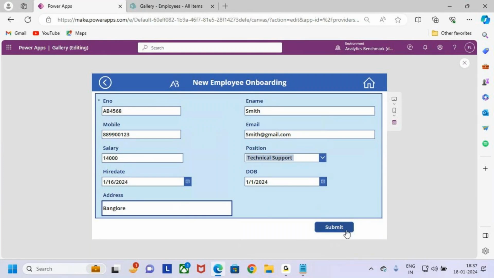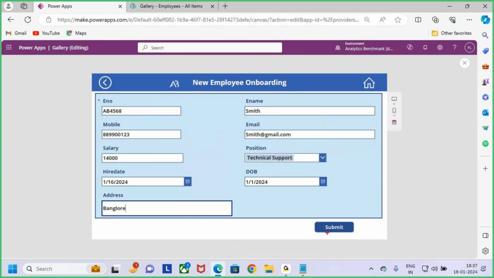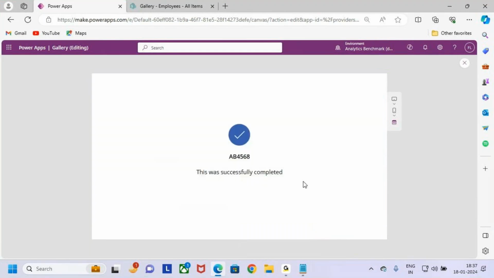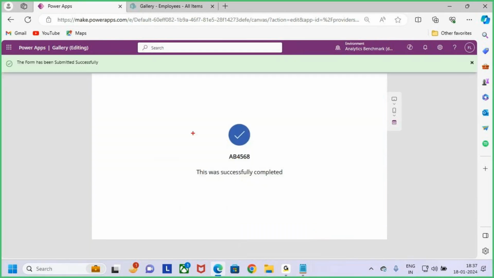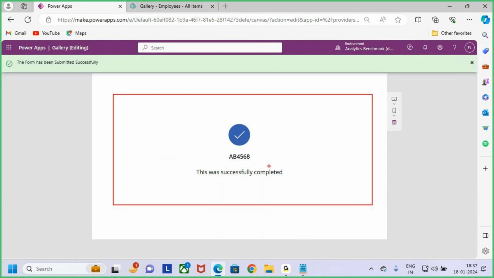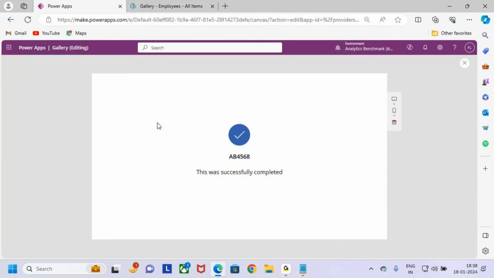And click on the submit button. Once after entering the data, go and click on the submit button. Once I click on the submit button, the record is submitted successfully and is navigating to the success screen. In the success screen, now see, I'm able to display the last submitted record. What's the record we just submitted? This is the employee details we submitted. And also it is giving one notification. What's that notification? The form has been submitted successfully to the data source.